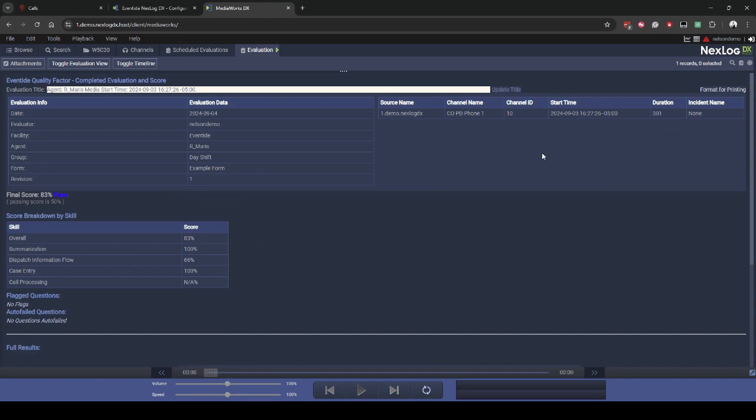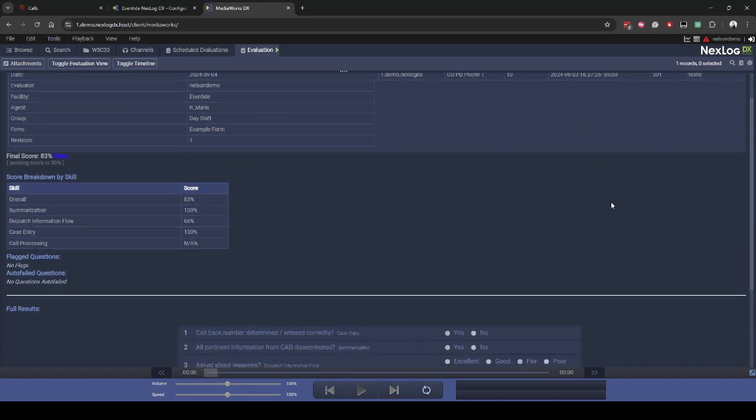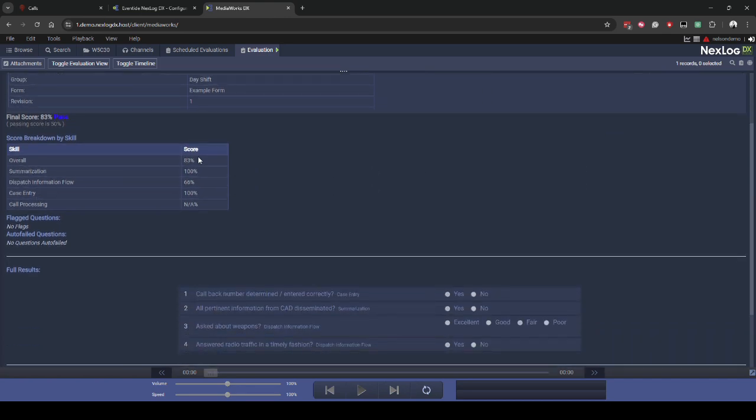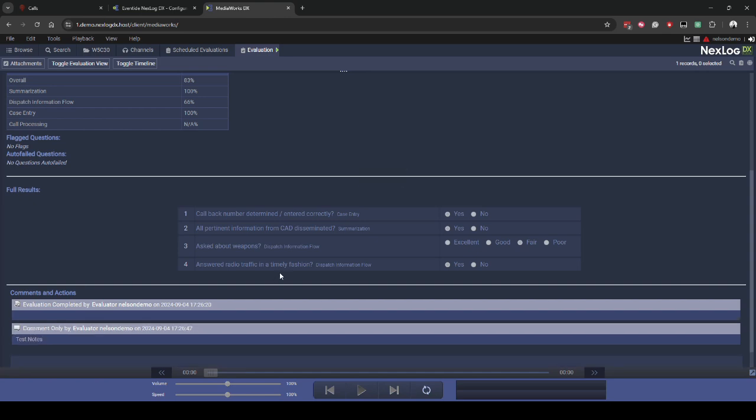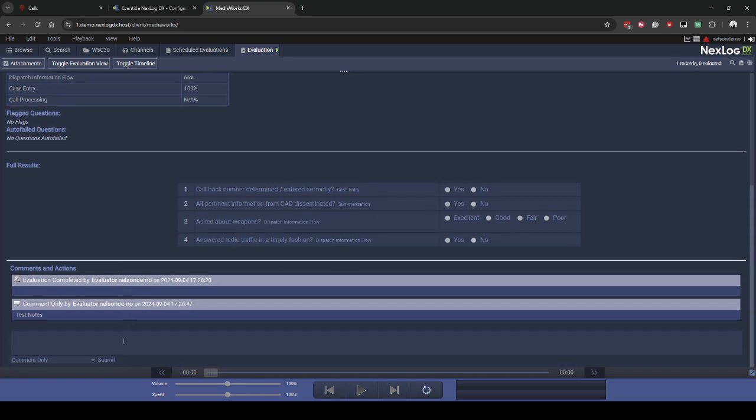We'll get here to our printout page. Nice little summary. This is where our skill groups come into play, right? If they get graded on the individual skill groups. Let's see the answers here. You can type any notes that we have, and we can submit that evaluation.